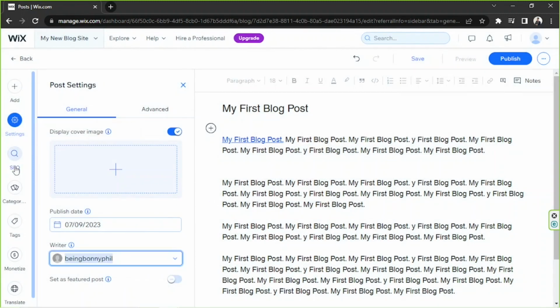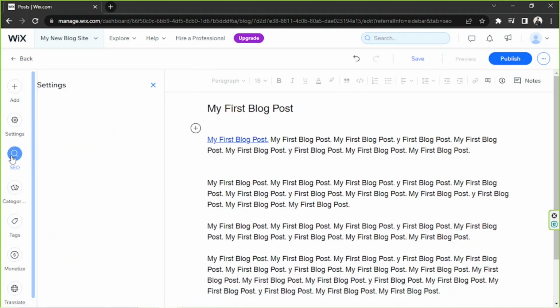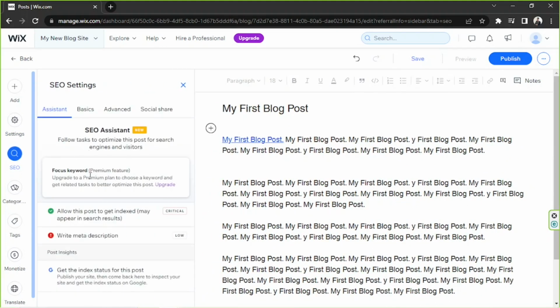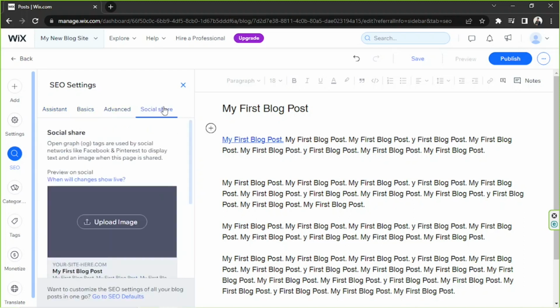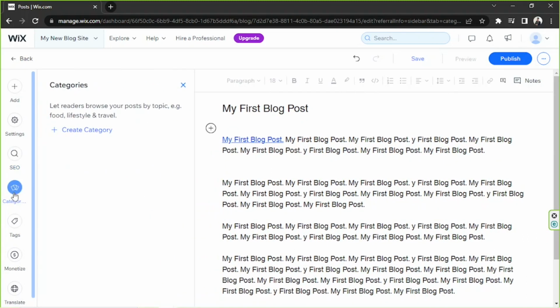The next button is for SEO. So basically, this is where you can optimize your blog if you want it to rank higher in search engines such as Google. So you have the Assistant, Basics, Advanced, Social Share. Let's go to the next category, and that is, well, categorize or categories.